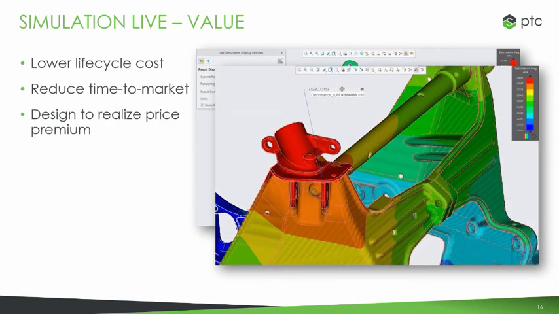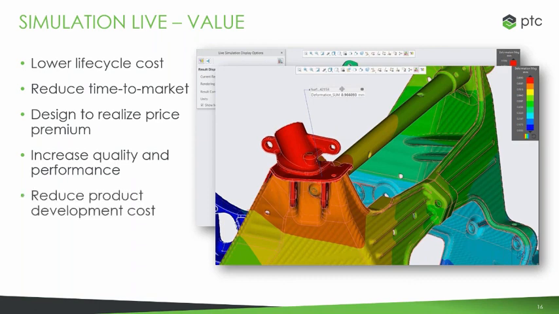This allows us to develop high quality, high performance products that are easily differentiated in the market. Through simulation driven design, we're creating products that perform better, are more durable, and most importantly, are of much higher quality. Overall, we're reducing product development cost by cutting down rework and reducing the need for costly prototypes, all because we're able to get our designs right the first time around.